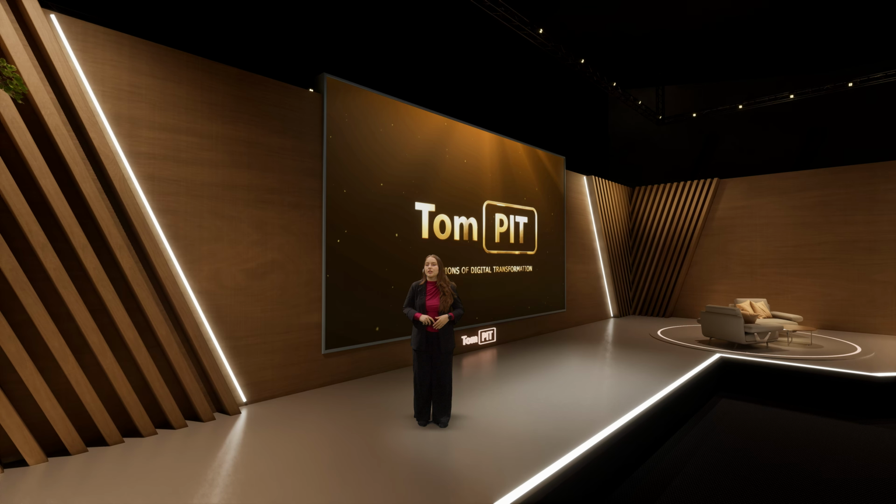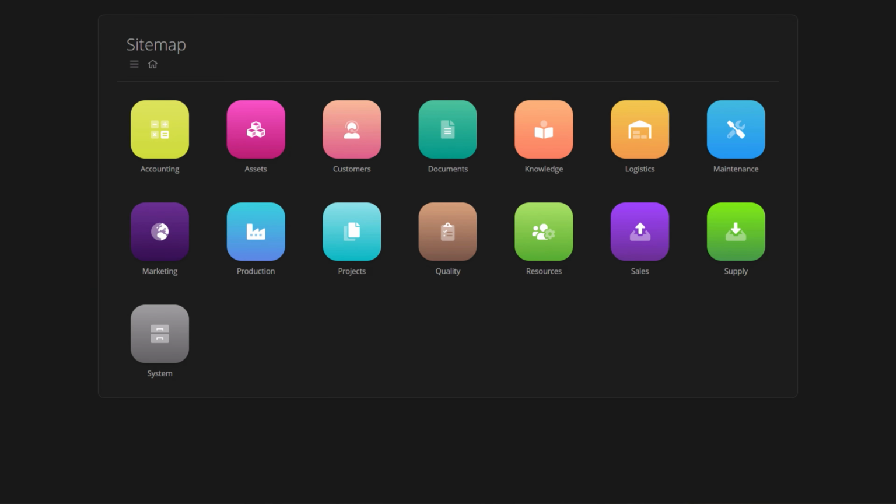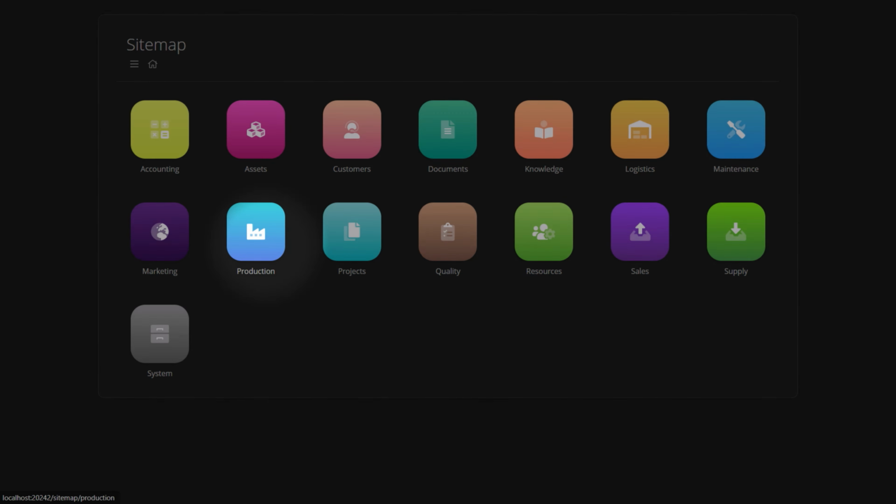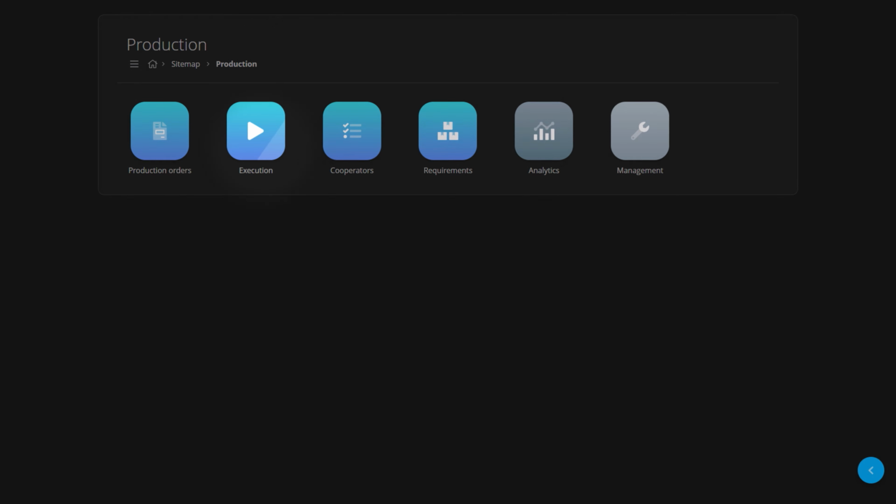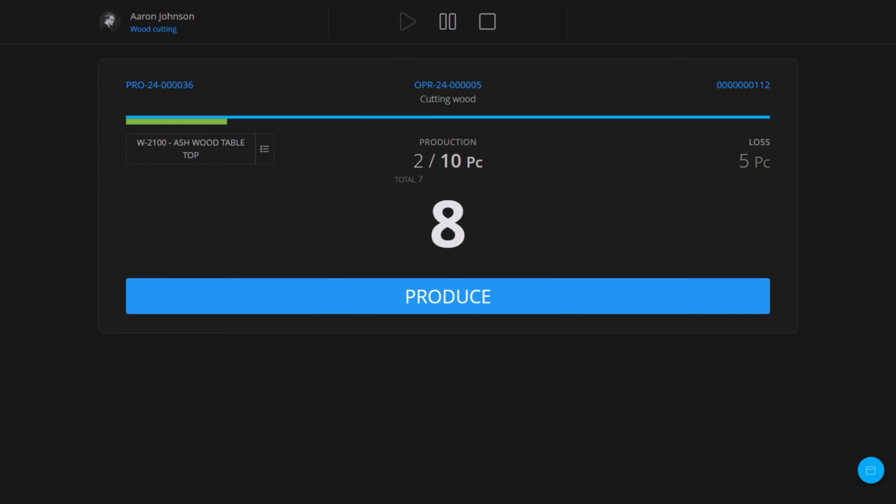Now let's see how this works in Tom Pitt. To view and manage execution, navigate to the production domain, selecting the execution icon. Based on the selected organization unit, the system automatically displays the view of the current active production operation. The system selects operations for the chosen organization unit based on their sequence and activity on the production orders. You can select a different production order by clicking on the blue link on the top left side of the progress bar.